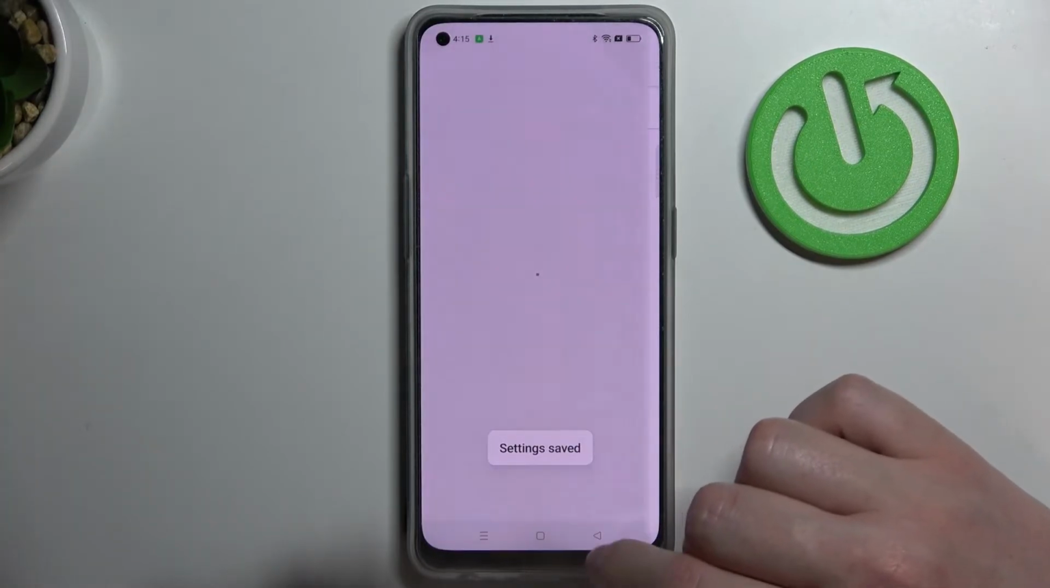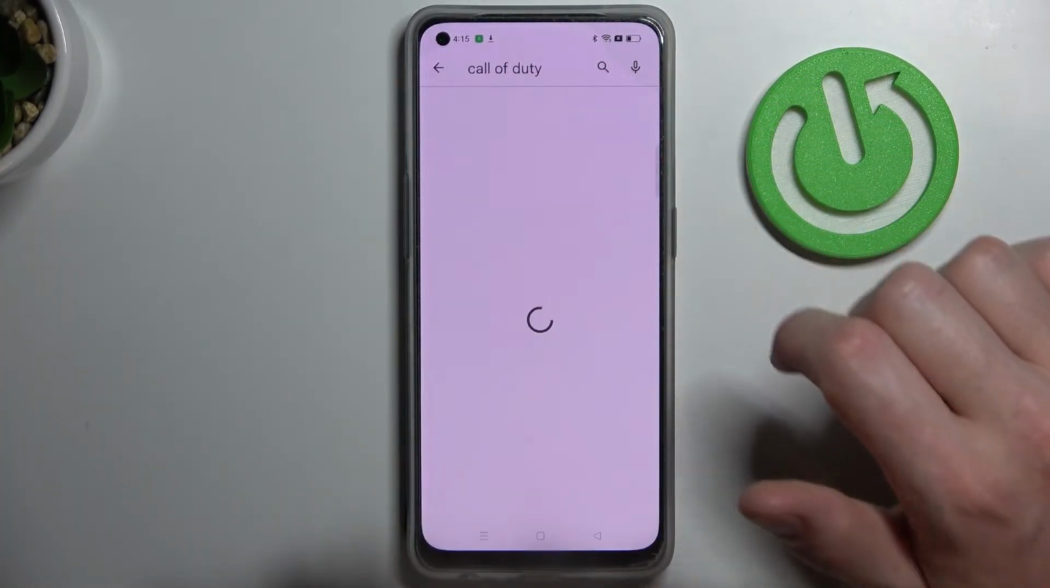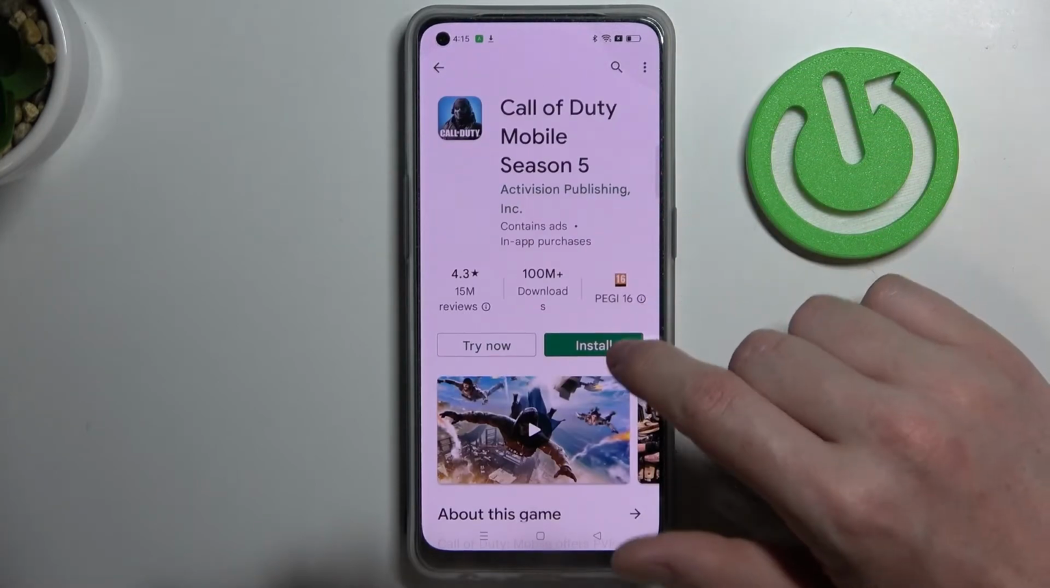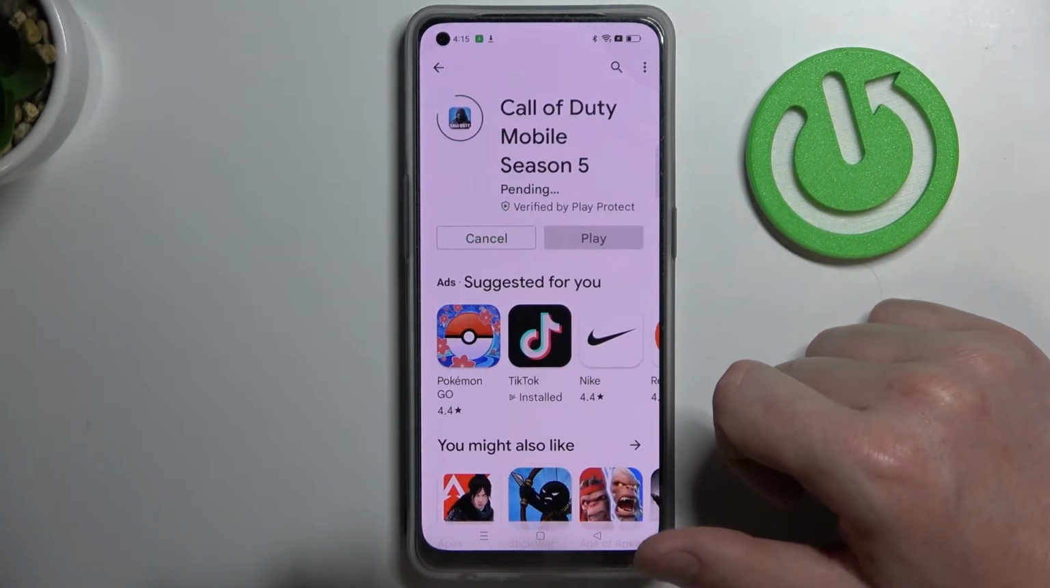Click save, go back, let's try finding Call of Duty again, and as you can see the game is right here and we can install it. And that's it for this video.